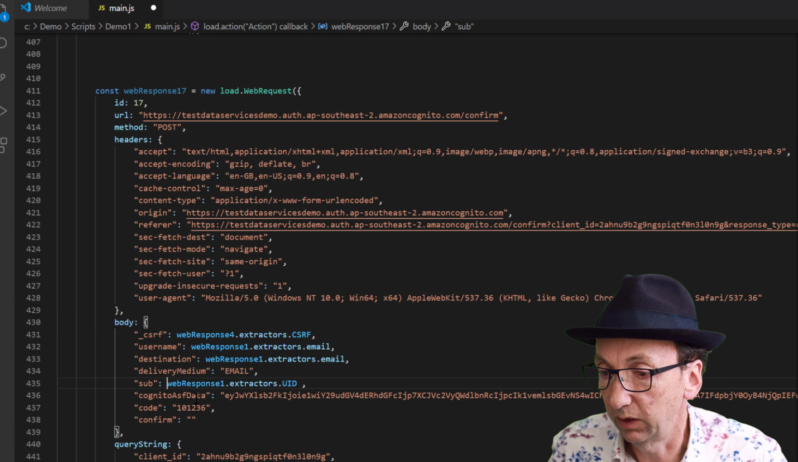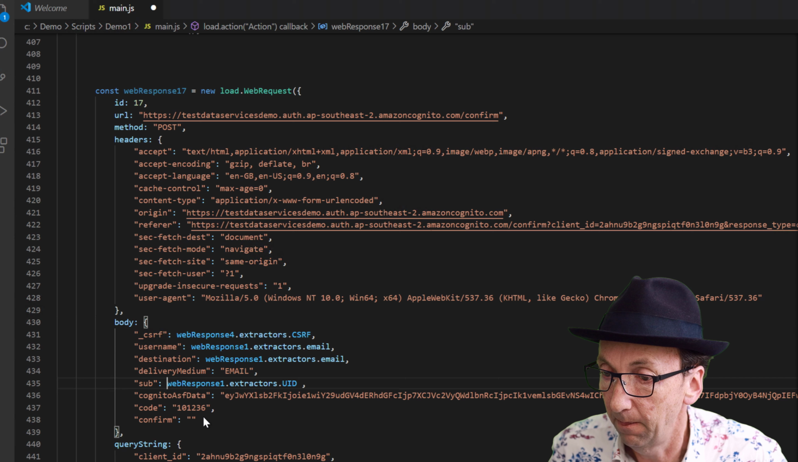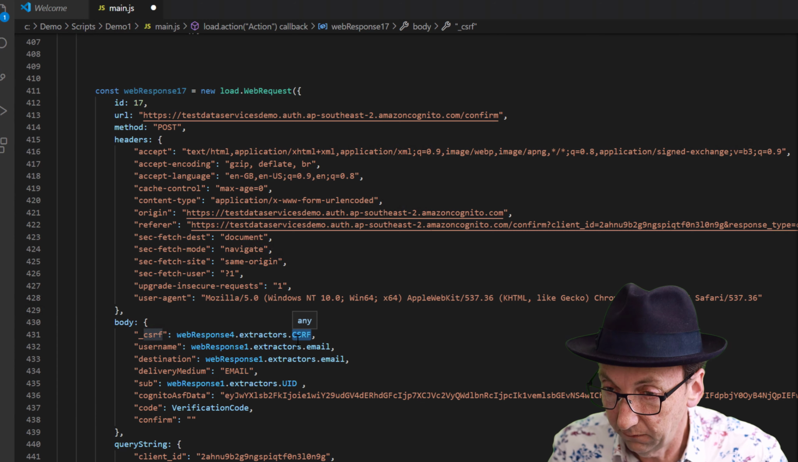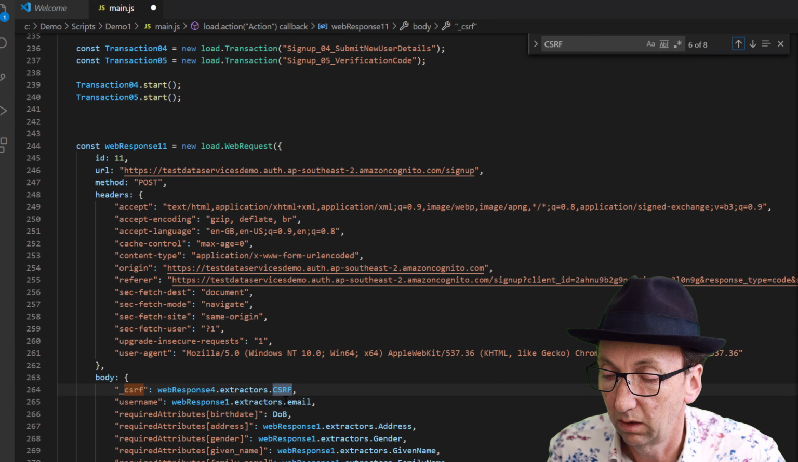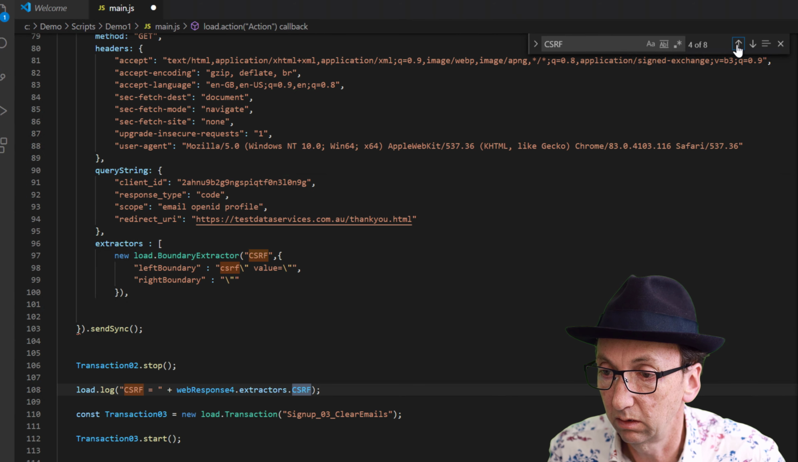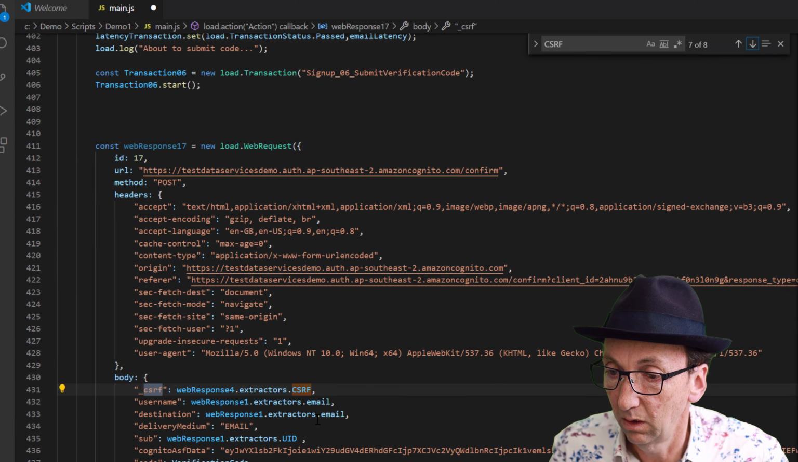And we don't have to really do the Cognito ASF data, but now we do need to put the code in. The code is the verification code, like that. Now let's just check the CSRF. Let's just check that it's the right one. Yes, it is the right one. That's fine. Okay. All right.